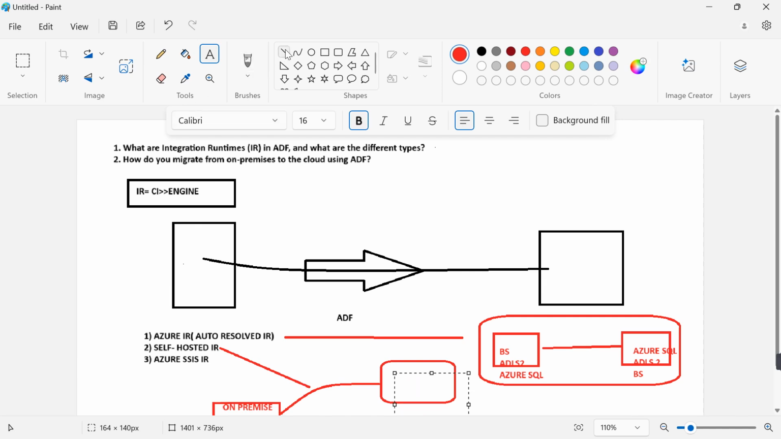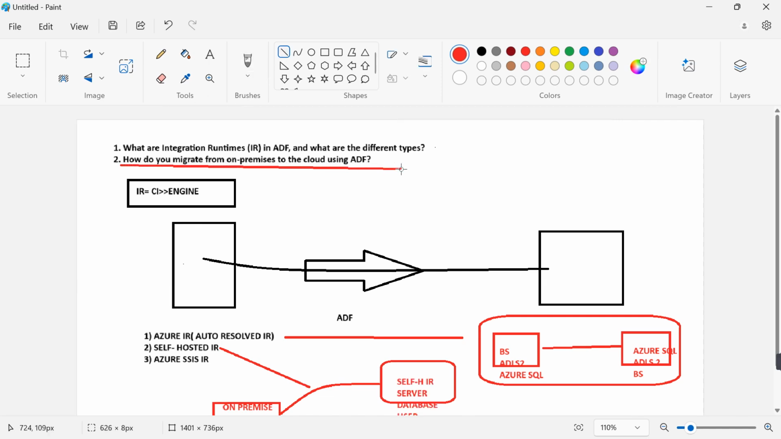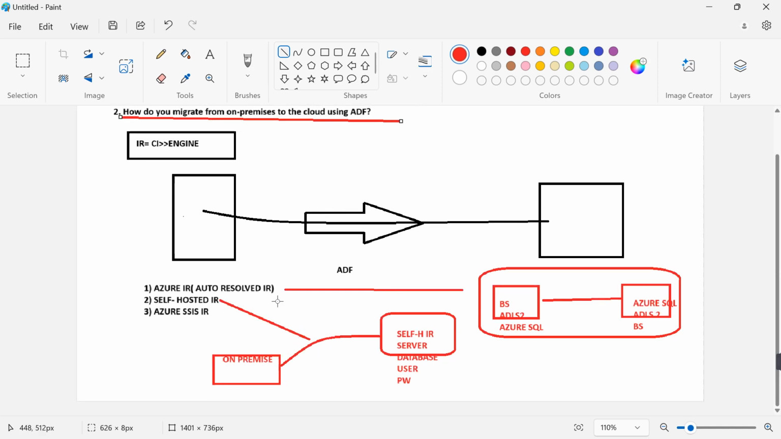The second question is: how do you migrate on-premise to the cloud using ADF? As I said, if you want to go from on-premise to cloud, then again we need the self-hosted integration runtime. To set up the self-hosted integration runtime, there are 2-3 things we need to do. Let's suppose we have our database and SQL connection. So we will obviously have the server name in the database engine, and also a user and password.